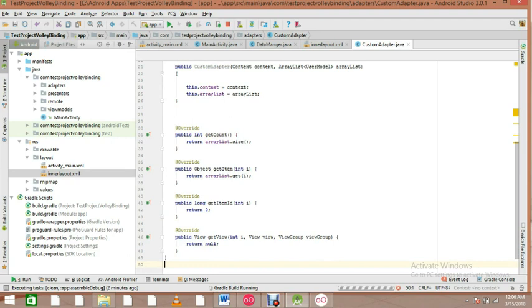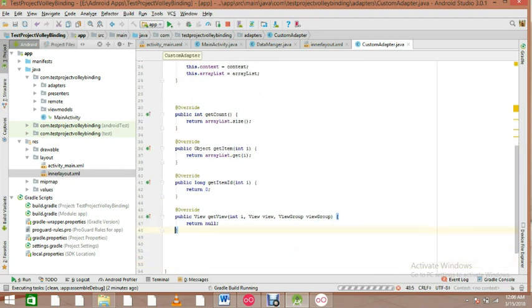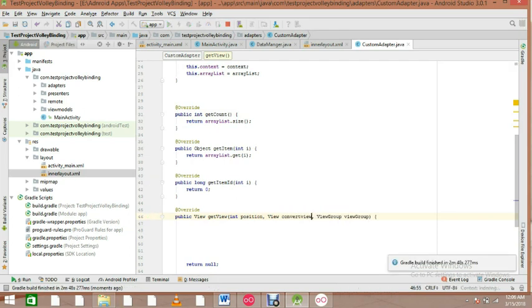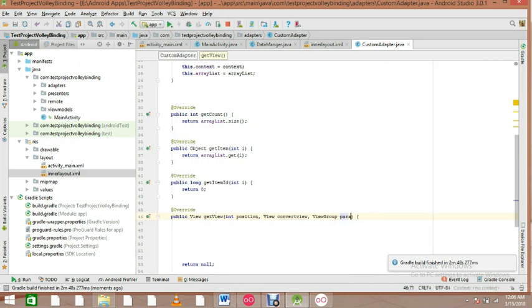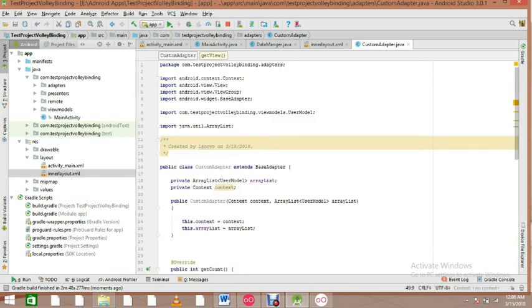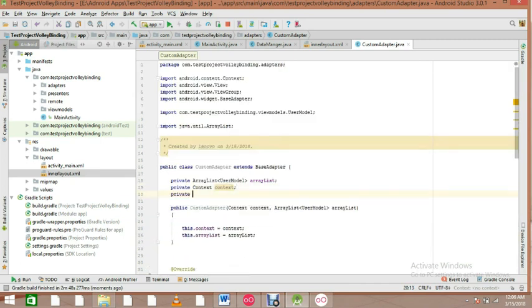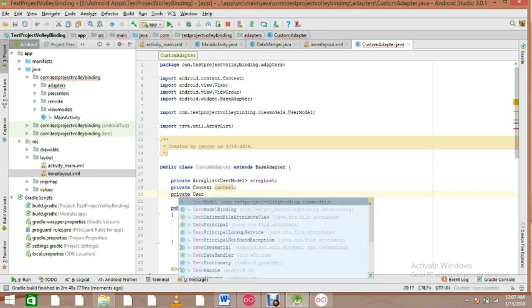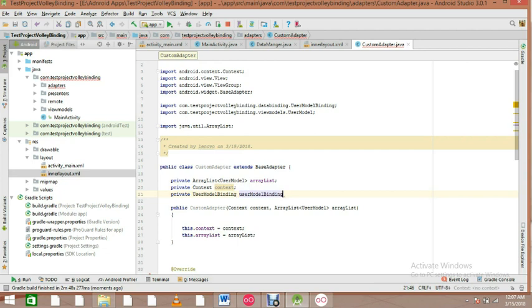And the main work is on the view and how we can make this view. Okay, so that's the thing. First you have to give the proper name for this position: convertView, and this is your parent. Everything is fine, that's it. And now we can access our class here: UserModelBinding, this is your UserModelBinding.